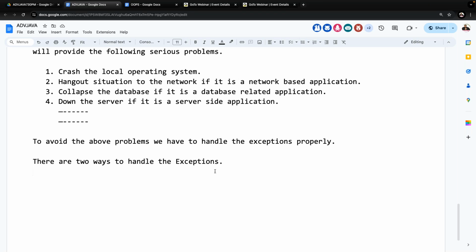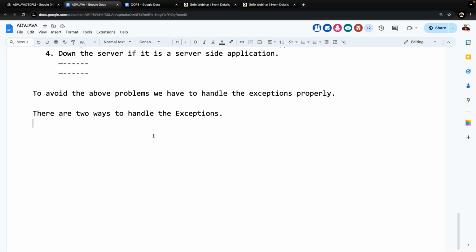Try to follow this point. Now tell me, in how many ways are we able to handle the exceptions? In two ways. What are the two ways? First one is by using the throws keyword, and the second one is by using try catch finally. They are the two ways of handling exceptions. Understand it clearly.